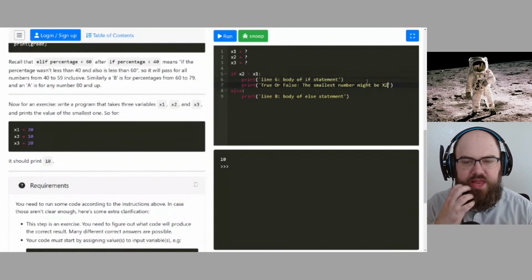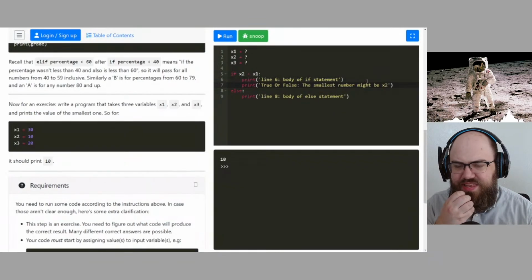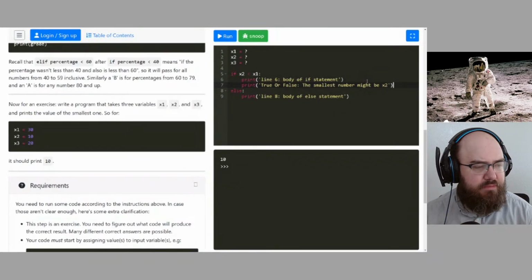Okay, good. Now, I don't like the way that looks. Sorry, it's better lowercase. Now, I posed a question, a true false question. I want you now, as the programmer, to answer that question.